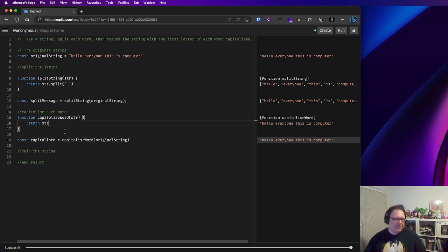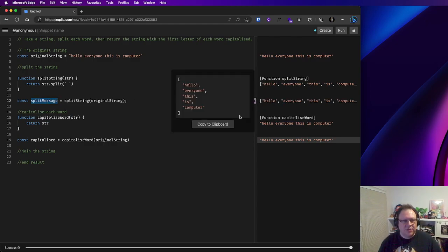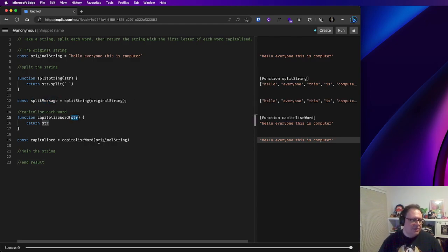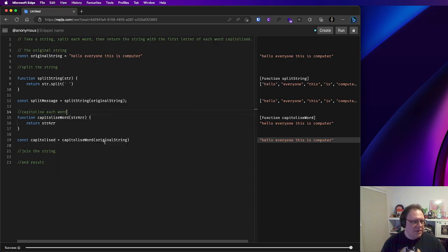Now we can separate in here. So we want to take the split message, which is an array. So what we can do is better words, always better words is good. We can get here, capitalize this message instead.